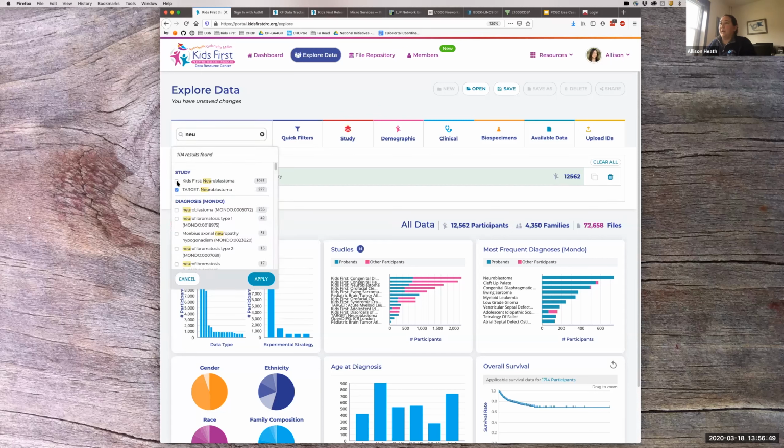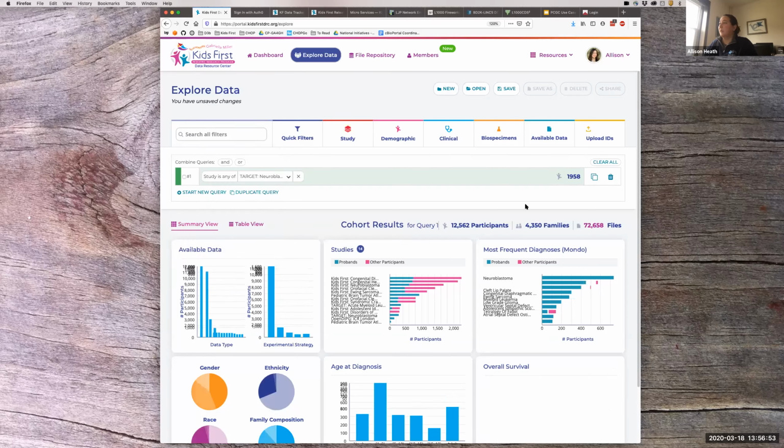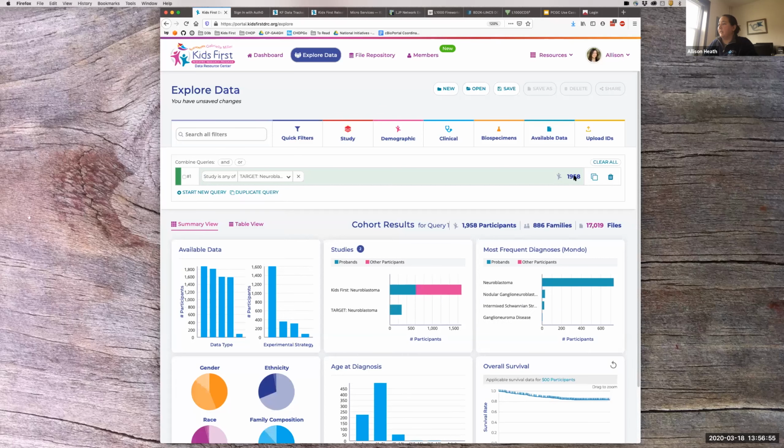Again, we have both neuroblastoma in Kids First as well as neuroblastoma in Target. You can see that collectively you have 1,900 participants. In Kids First, 609 of them are probands, or the kids with the actual cancer. In Target, there's only 277, but combined, I get a much larger cohort.